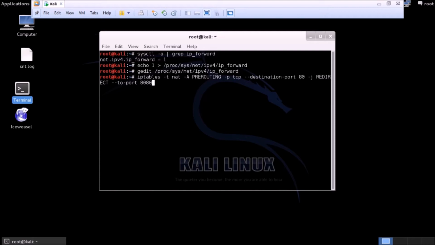So the next step is using iptables. We'll be using NAT to address any incoming traffic from the internet. Port 80 will be listened on, and we'll redirect that to listen on port 8080. As you can see here, we'll be listening on that port. We'll be using that later on in SSL strip.